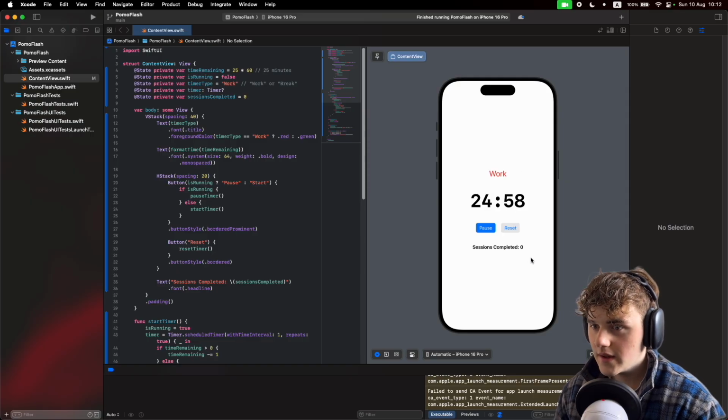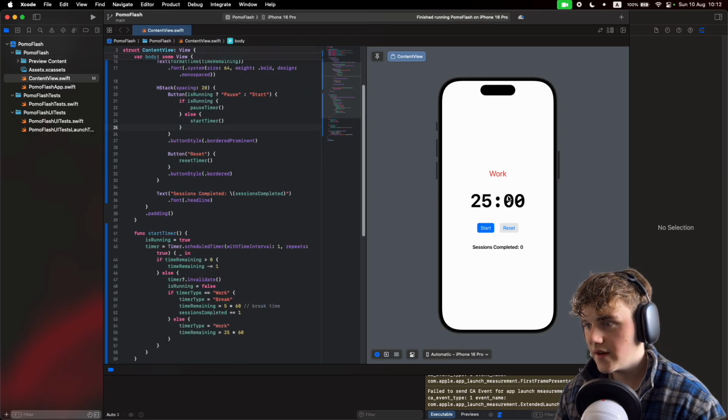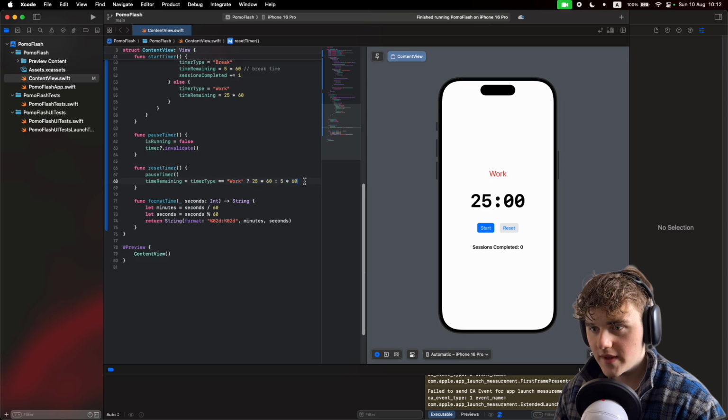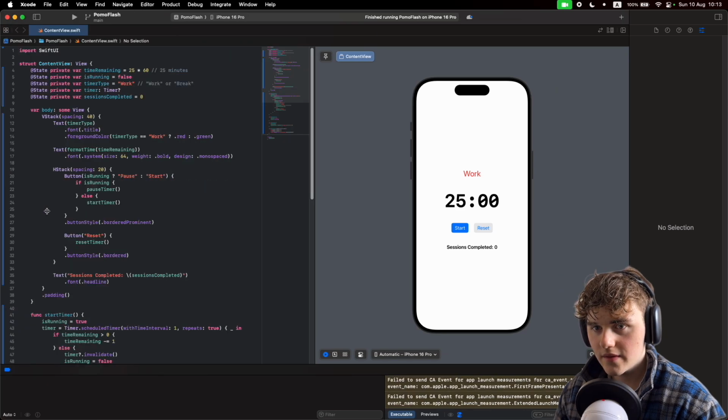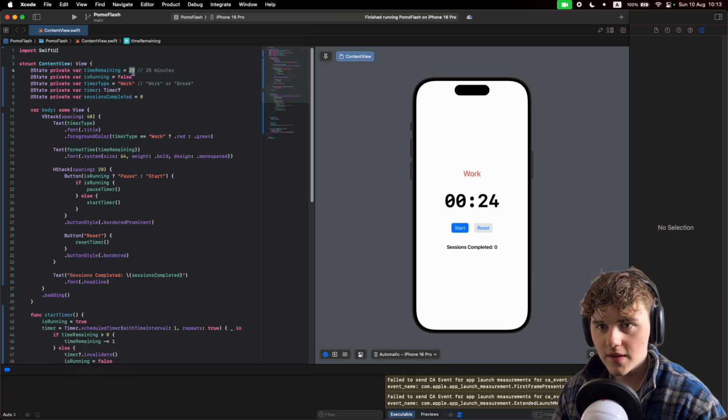Oh, no way. Look at that. I wonder why it says work. Interesting. So that's actually very cool. When we reset the timer, it basically sets it back to 25 minutes. Wow, this is very cool and very quick, if you ask me. Let's just try this, which I assume will make it 25 seconds. Perfect. Let's just make it 2 seconds to see what would happen.